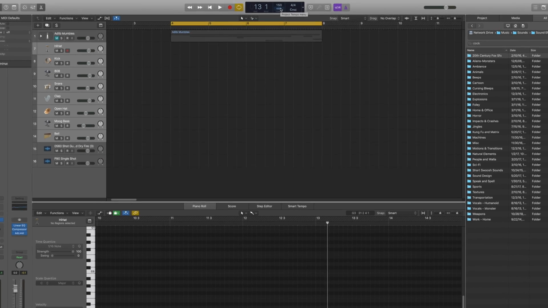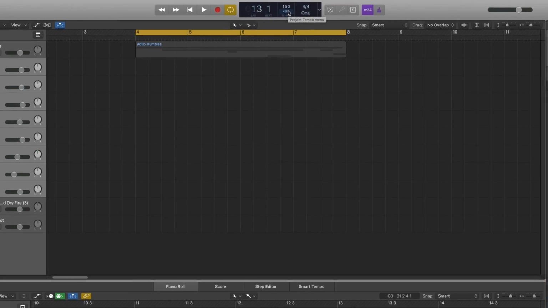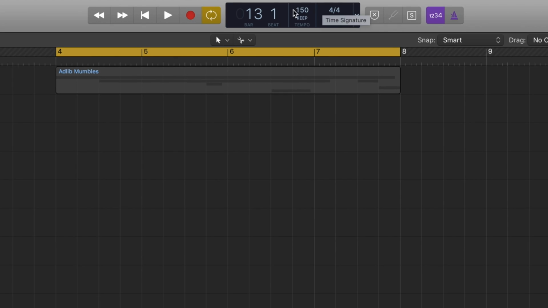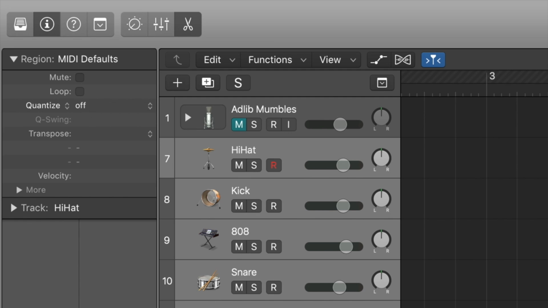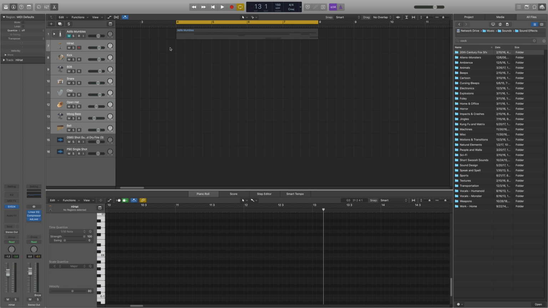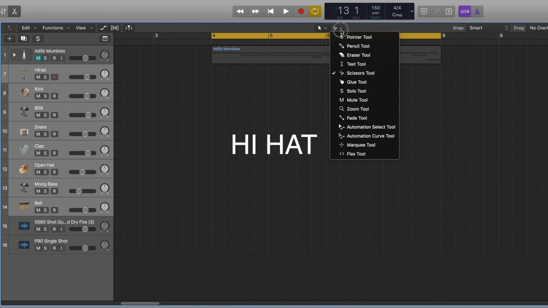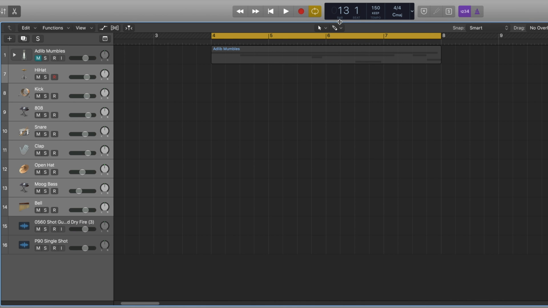Trap uses a range of tempo from 100 to 176. In this case, let's use 150. Then we'll start with the hi-hat since it's super important in trap music. I'm going to create a 4-bar region. First, let's go ahead and select my pencil tool.